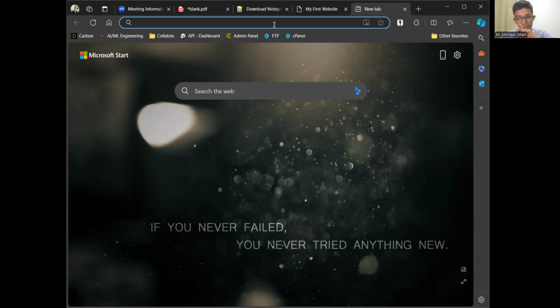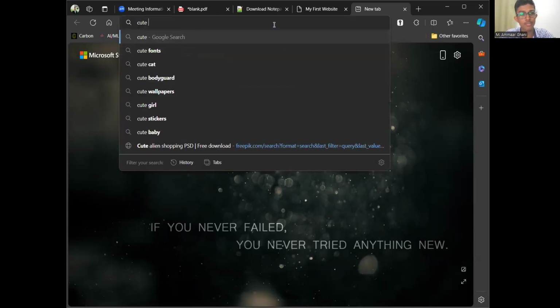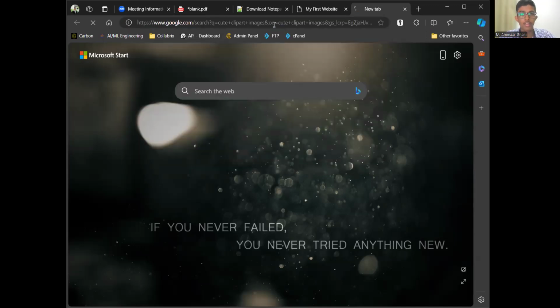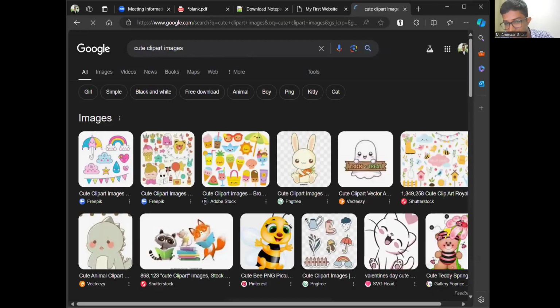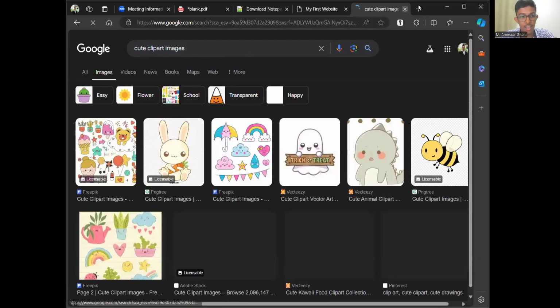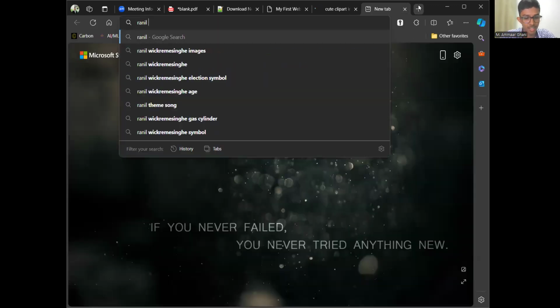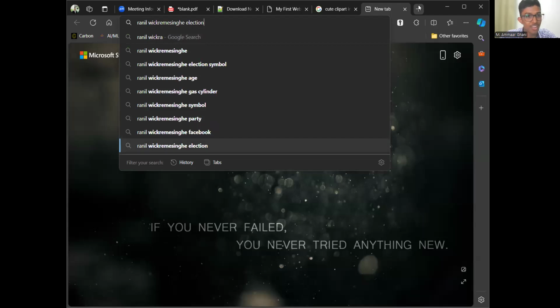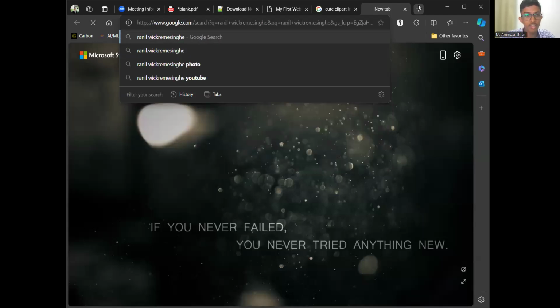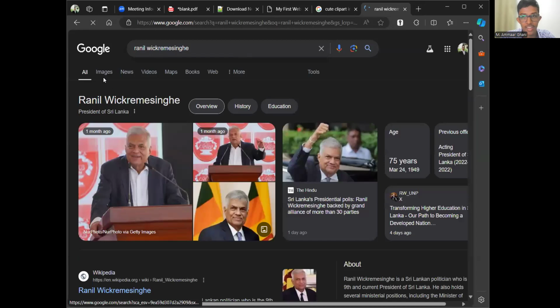Okay, now go and search anything on your web browser. I'll just search for clip art images. Or I'll search Ranil Wickremesinghe. If you want to search it, it's okay. What's the spelling? Ah, it's already there. Search it and you'll get the image.